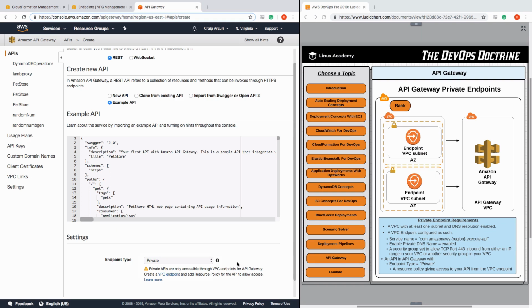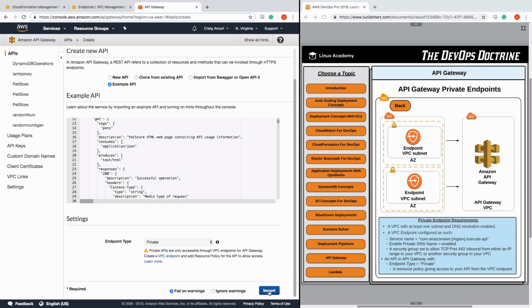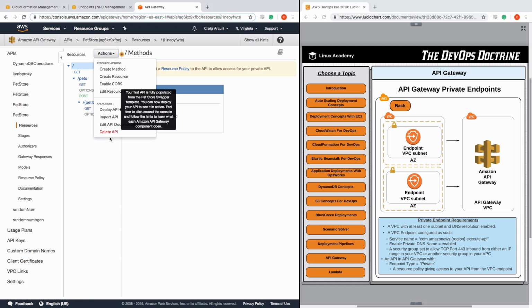No problem. We just created it. And let's click Import. All right. And we've seen this numerous times. Here's where it gets just a little bit tricky. We just have to be careful what we're doing. Remember our notes over here. A resource policy giving access to your API from the VPC endpoint. So basically we need to set the security to allow this communication, and we do that here.